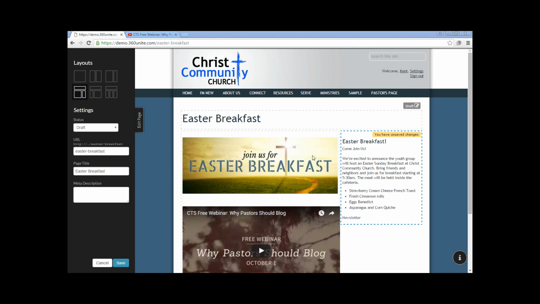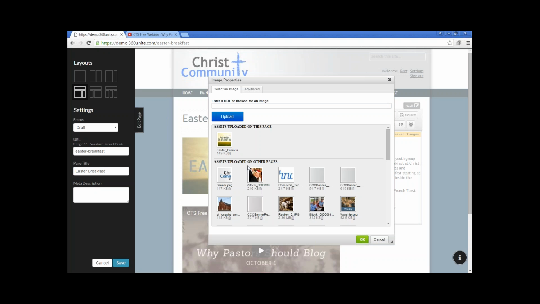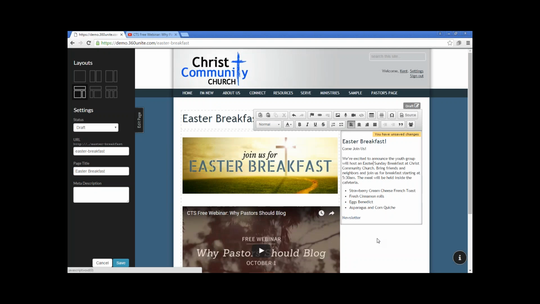The next question is from Lori. How do you delete old pictures in documents not being used? Good question. So inside of Church360 Unite, when you go into your image here, you'll notice that there's a little trash can, and then it talks about other uploads on the website. So depending on which item you're looking at, if I'm on image, I can go in and delete the images that are there.